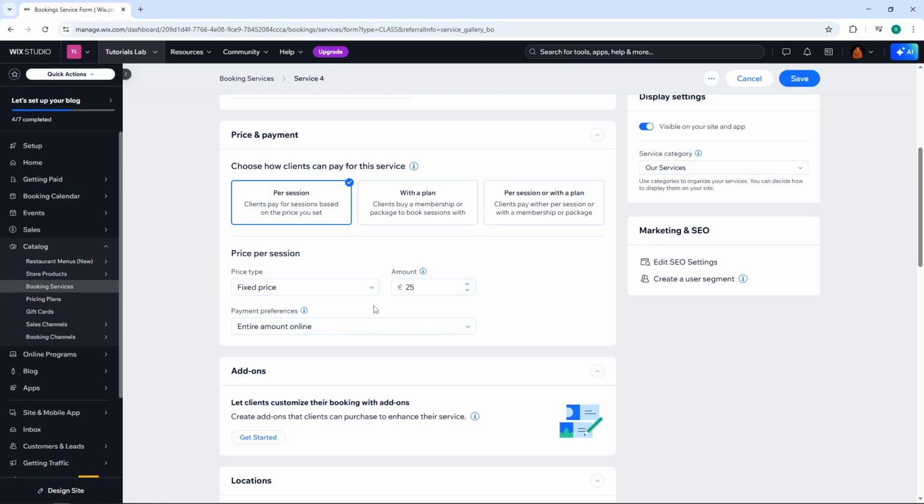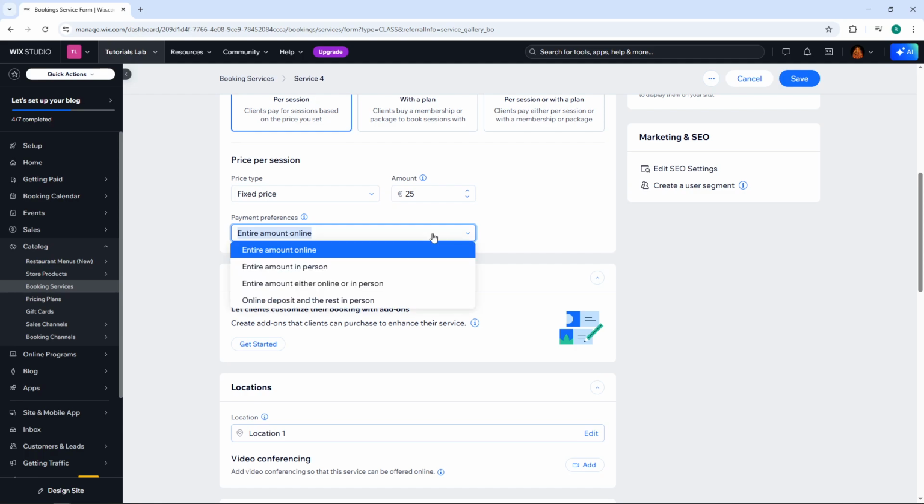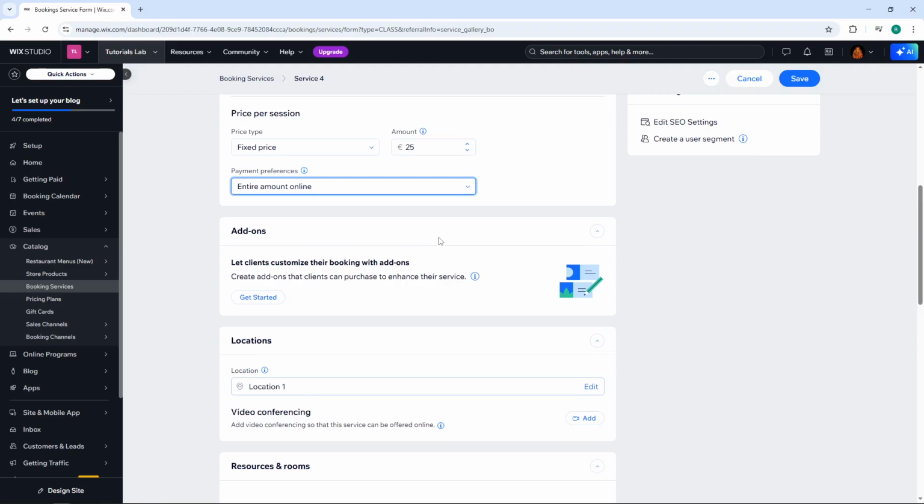After that, set the payment preferences by choosing from the drop-down. This allows you to decide when and how clients pay, whether it's upfront, at the session, or through a recurring plan. Now scroll down to configure the location settings.